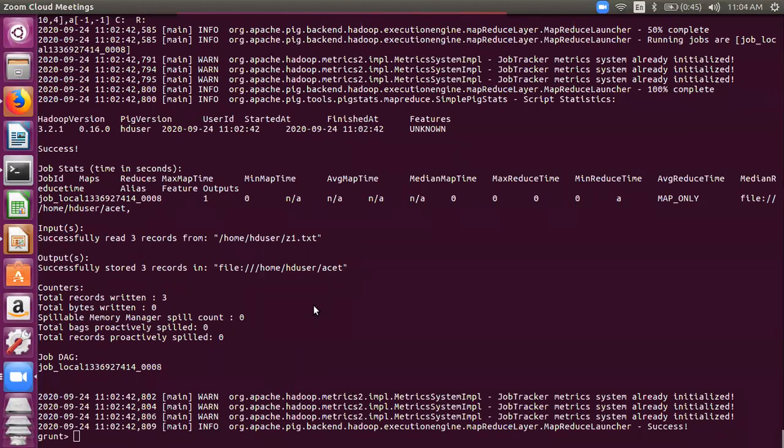72% of you are correct. We just saw that the store operator by default stores the output in a directory, like we saw the ACET directory. And within that directory, multiple files are created. But by default, it stores it in a directory. That is the correct answer.